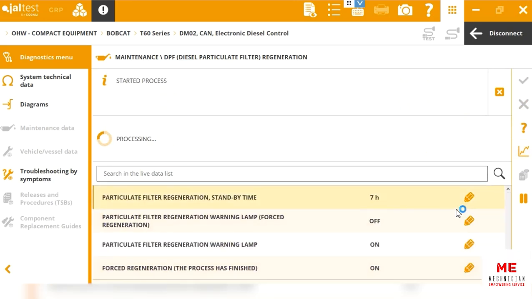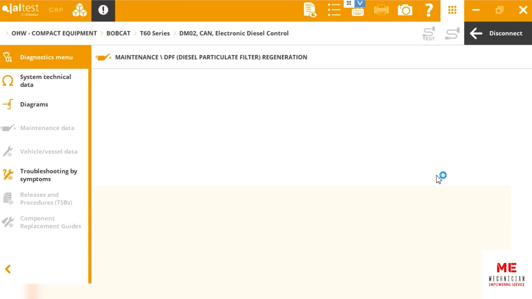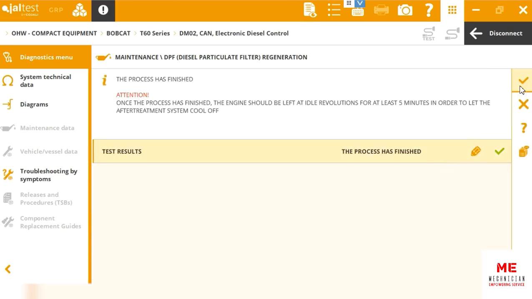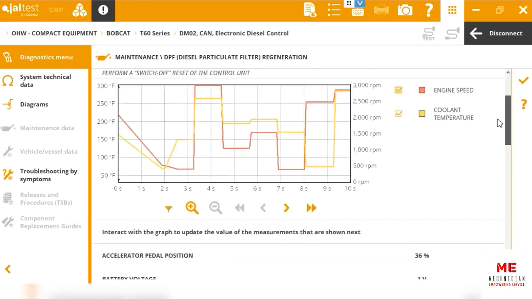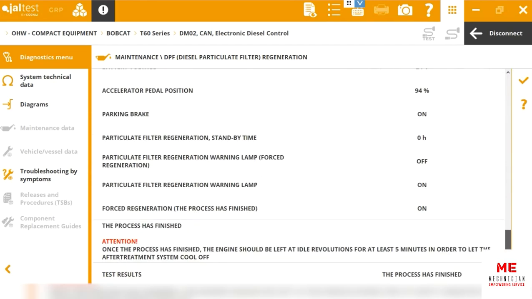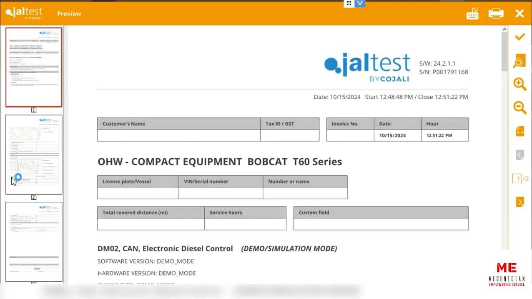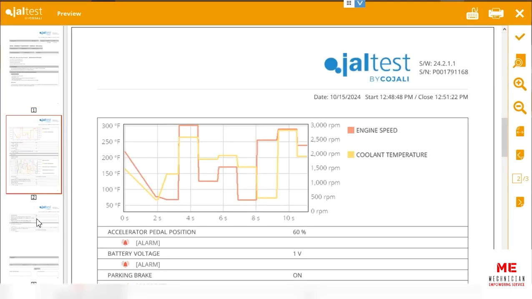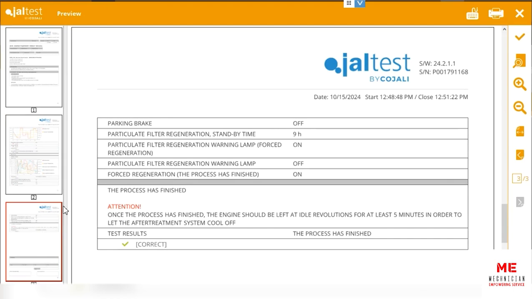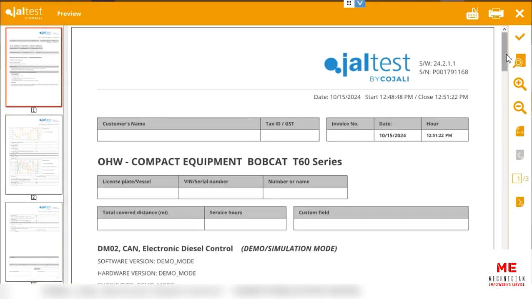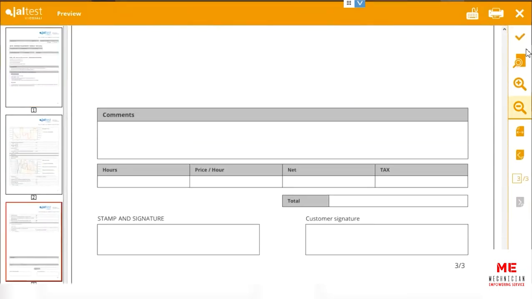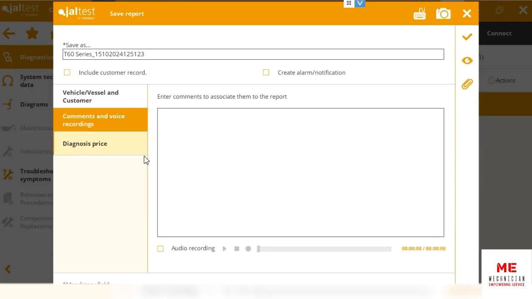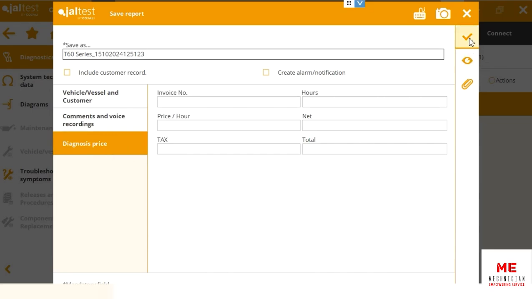And there's the process. Once it's finished, it gives you the final results. It shows you what the initial conditions were and more insights on the different values. This is the final report you get at the end, and you can see all the faults that you came across and what you did. If you did any live measurements, it's going to show you right there all the information pertaining to the maintenance. Here are the initial conditions. You can add comments, and also you can add pricing if you're in service.